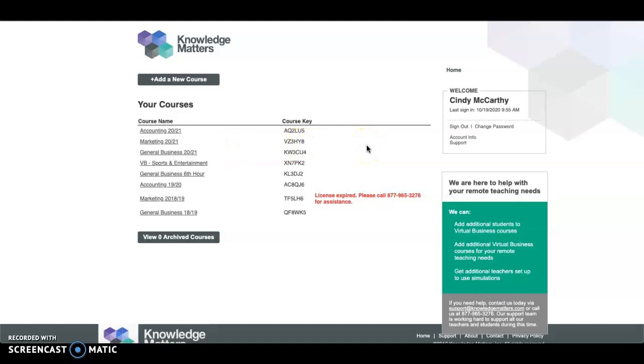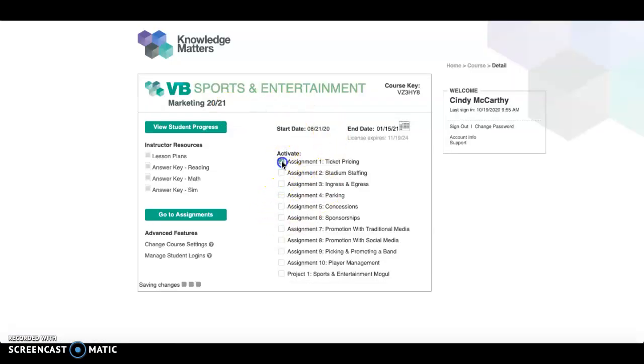And then once you've done that, it should get you into something that looks like this. And yours is going to be a little different. You probably aren't going to have this over here, but you'll have this right here. And I will unlock assignments as we go.